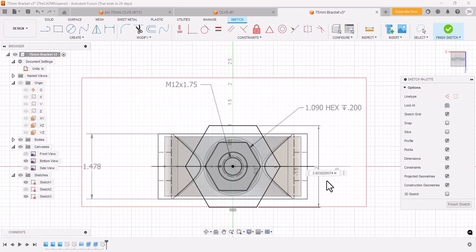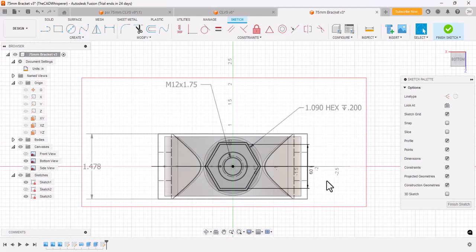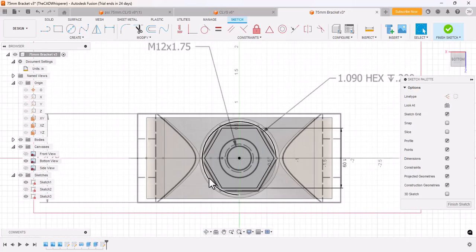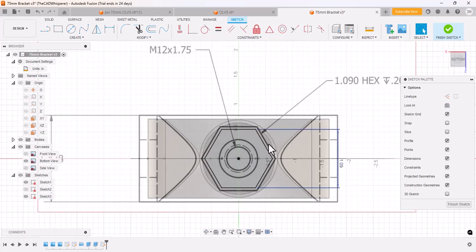For some reason on my computer, the numlock was off. 1.09. There we go. All right, so now we see that that matches it. Now, in the model, there was a fillet in these corners. I would make sure that's actually going to fit whatever fastener is going to go in here. I assume that's what that hex is for.